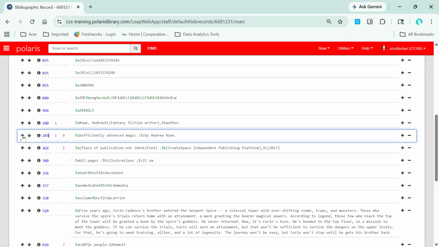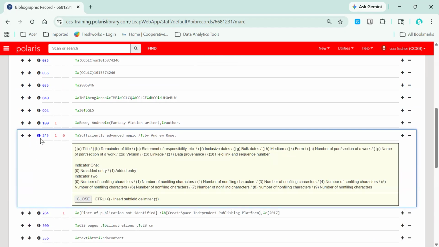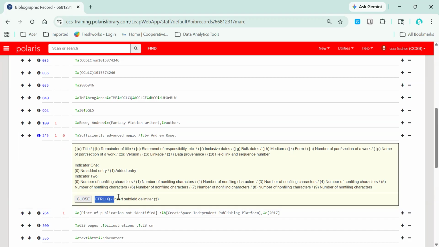The arrows on the left hand side will help you move things up and down, but if you don't, it will save it to the system-defined settings for the order that we have our tags appearing in. One of the useful functions is this little eye symbol, where you can click on it and access the information on what each of the subfields mean and the indicators mean. So this could be useful for a new cataloger. It also has a reminder down here that Control Q is for inserting the delimiter.